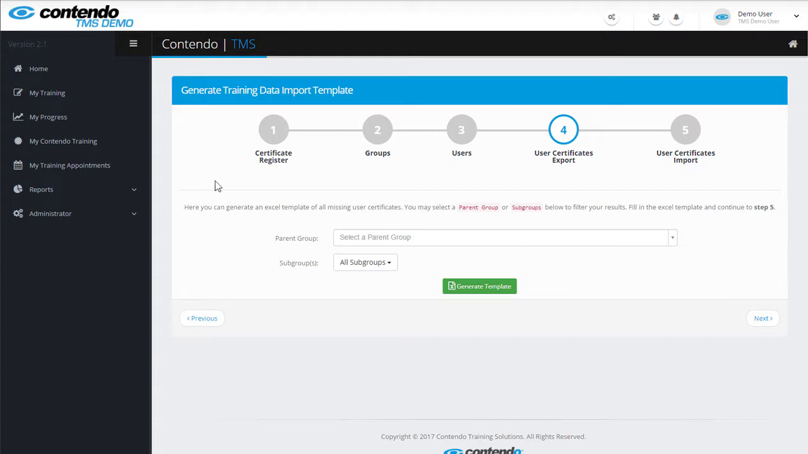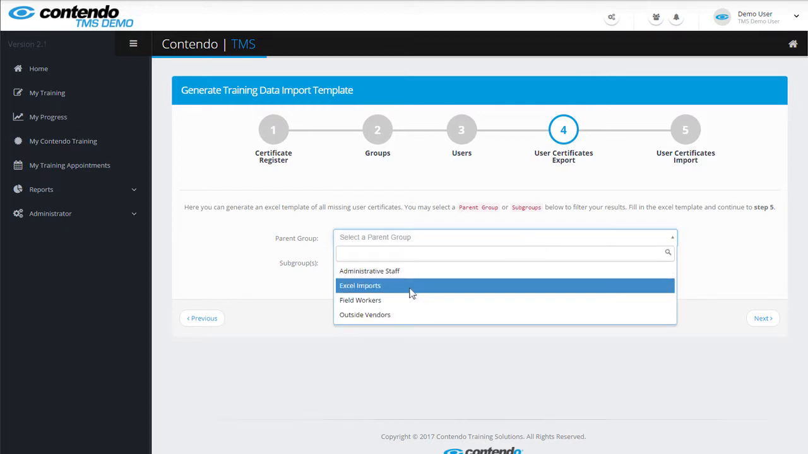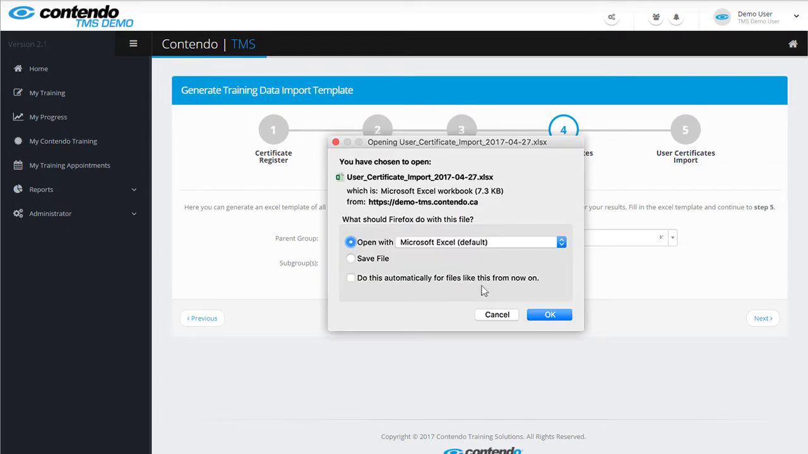Let's make one now. Click on the Parent Group drop-down and select the parent group you'd like to address. Since we've been using the Excel Imports group for our examples, we'll continue with that trend. Next, we have the option of selecting as many subgroups as you like. We created Sample Subgroup and Another Subgroup earlier, so I'm going to select both of them for this example. Let's click on the green Generate Template button to continue. Select Open With, and click OK.